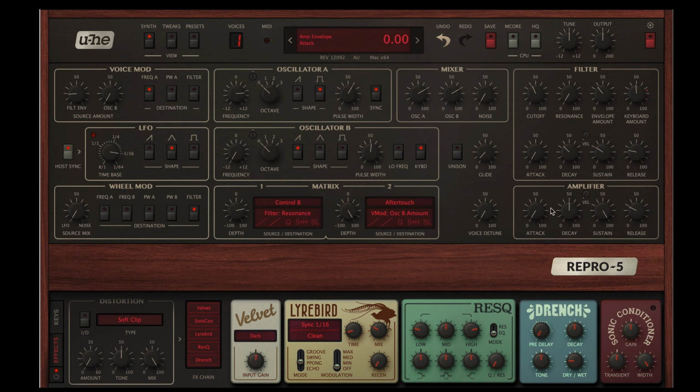Pretty basic amplifier output as well. We've got no release on that. It's very short, kind of sustained sound with no release. It's quite basic in that regard. So let's see what else we've got going on here. So we've got the filter doing something.